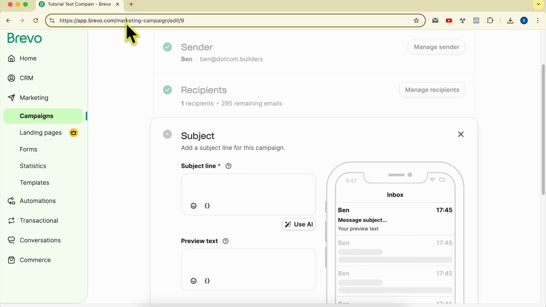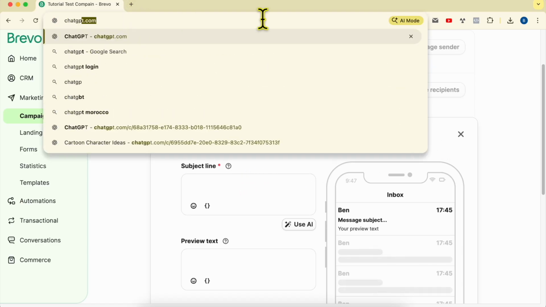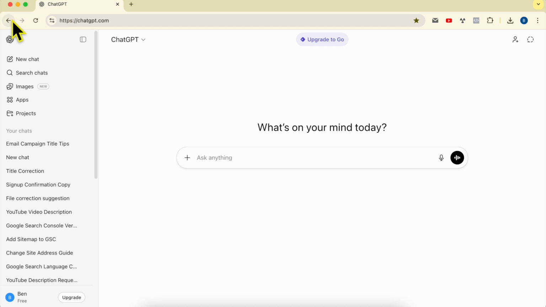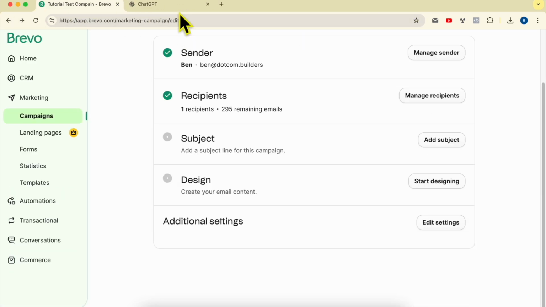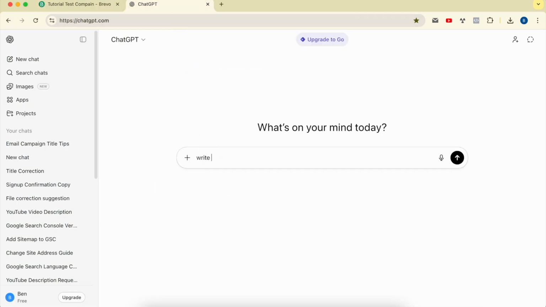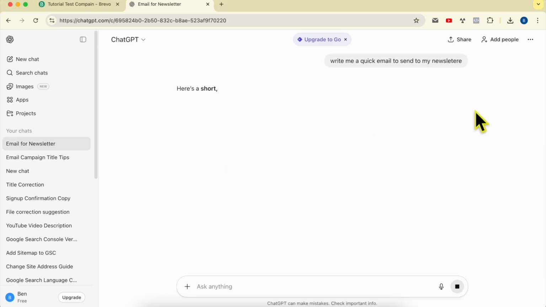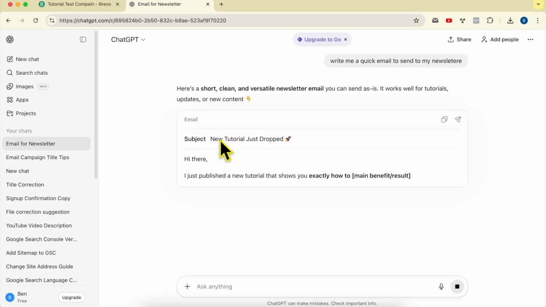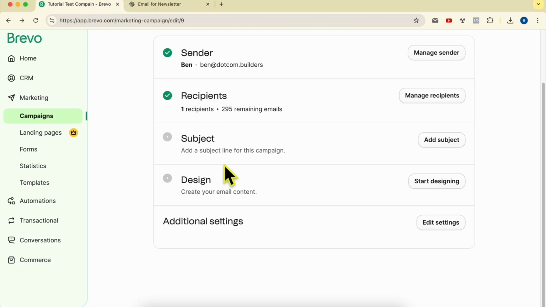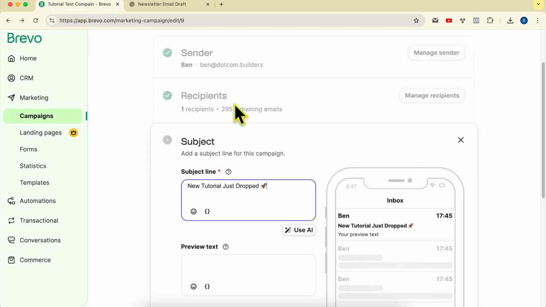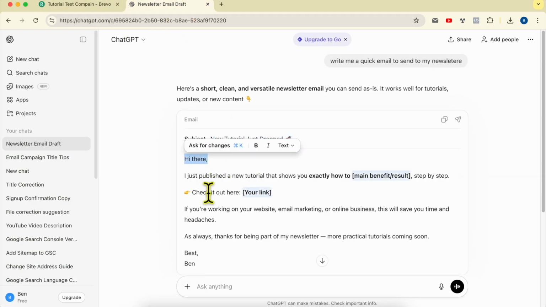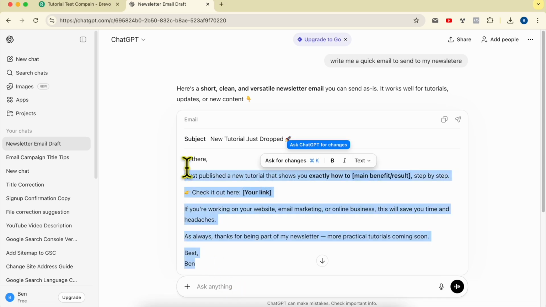After that, you can add your email subject line. For this, I will use ChatGPT. Write me a quick email to send to my newsletter. This is the subject line, and this is the email body.